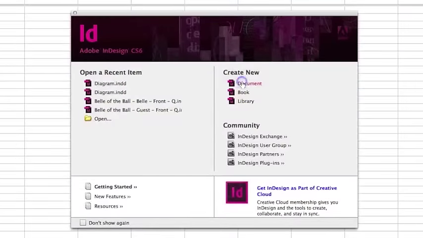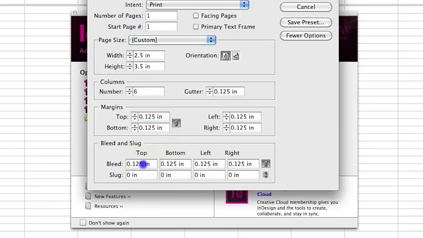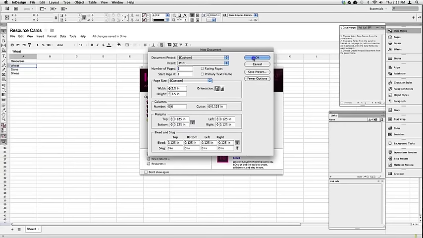We're going to create a new document. And I have a preset here called card that is 2.5 inches wide, 3.5 inches tall. And I set up a column grid of 6 columns, an eighth of an inch bleed, an eighth of an inch margin. Okay, got it. Make sure I don't have facing pages turned on. Sometimes I will use a primary text frame, but it's usually more of a hassle than need be. This is only going to be one page because all we're replacing here are variables.